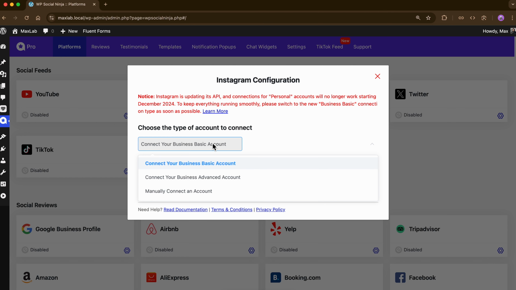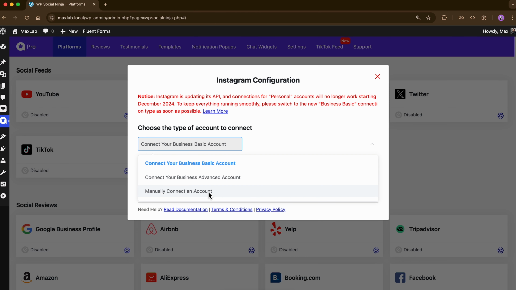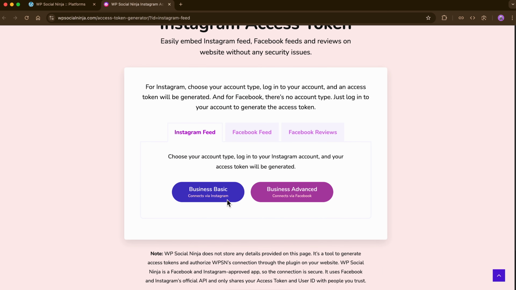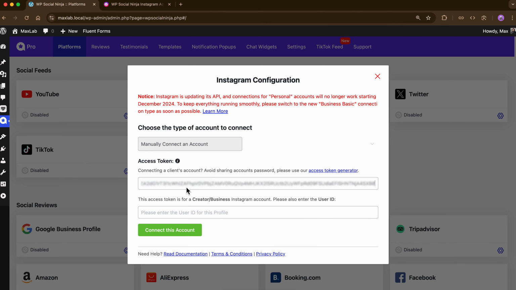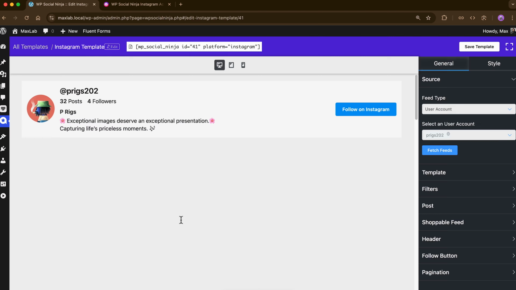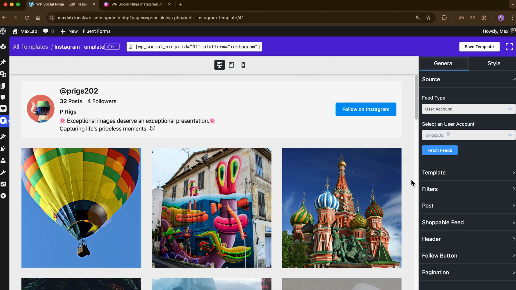But if you manage client accounts and they're hesitant to share their password, no worries. WP Social Ninja's Access Token Generator is your friendly need. Get the token from your client, paste it, and save the changes. With WP Social Ninja's GDPR protection, it's safer and faster. Your Instagram feed is ready to embed now and available in both free and pro versions.